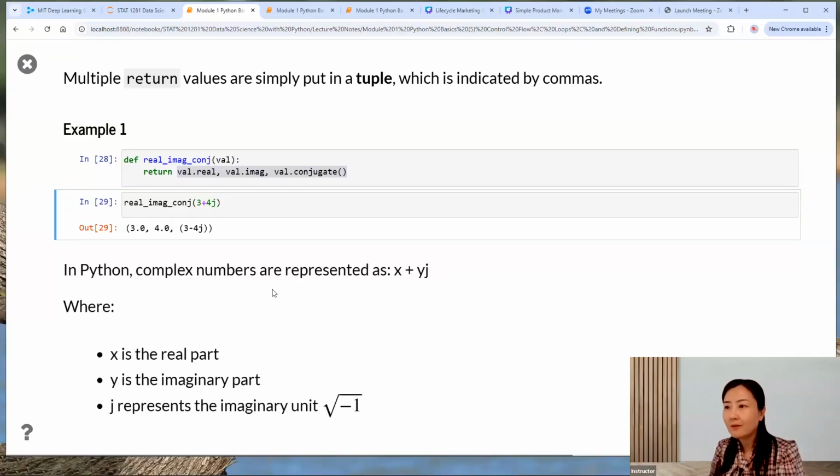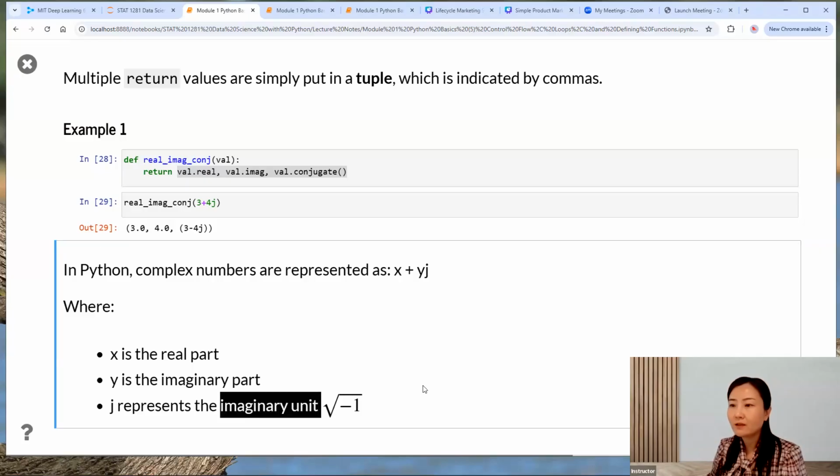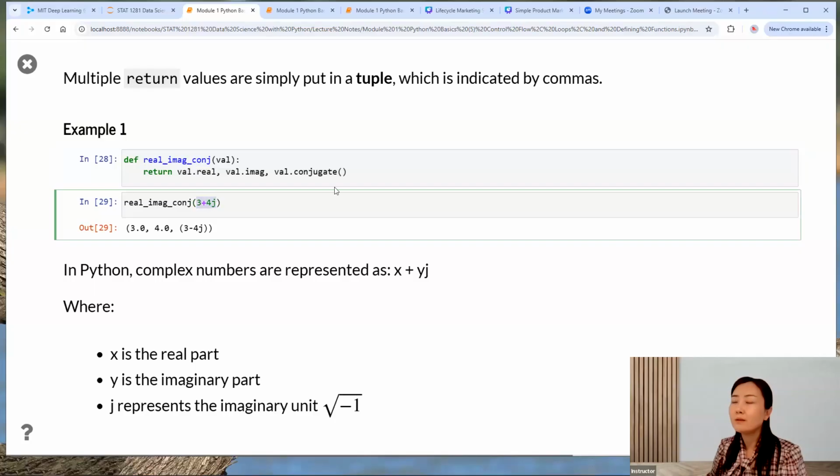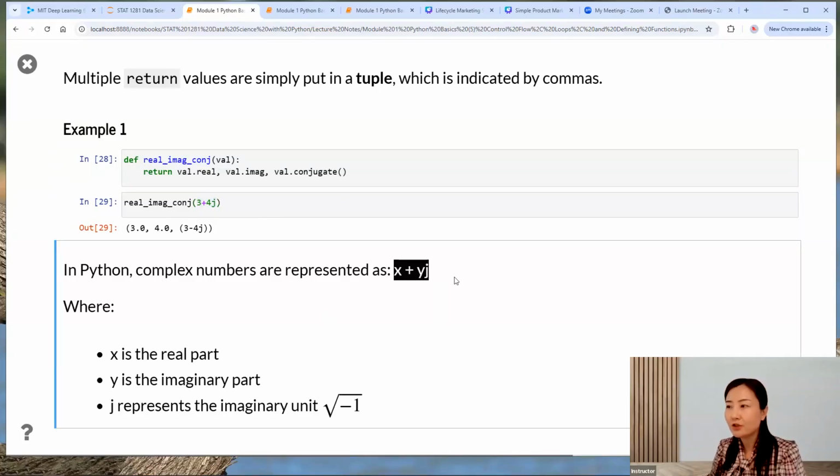And a side note about complex numbers in Python. So in Python, complex numbers are represented by x plus yj. Notice that in math, we usually use x plus yi, but in Python, it uses j to represent the imaginary unit, square root of -1. Just pay attention to that. So whenever you specify a complex number, you need to use x plus yj. X and y are any real numbers.